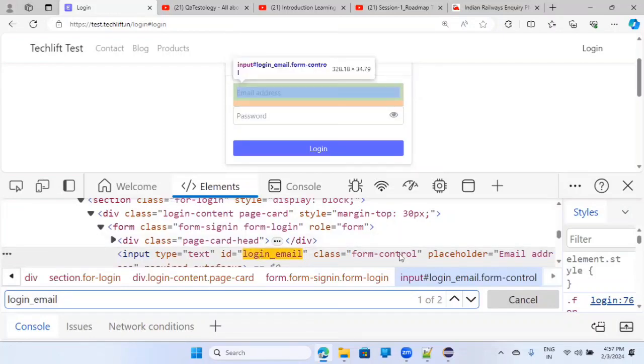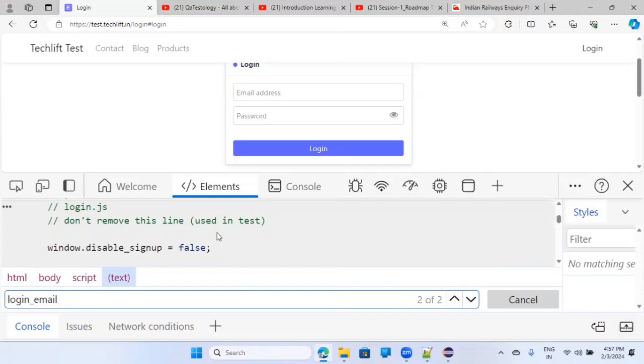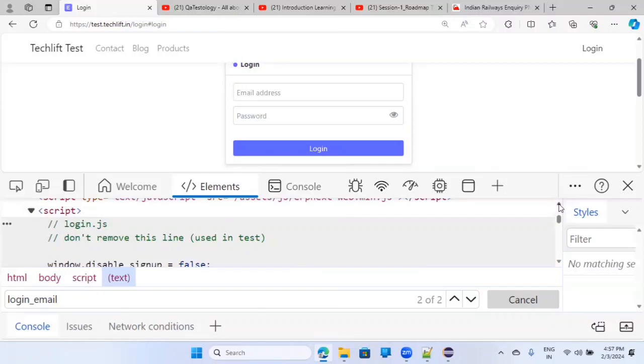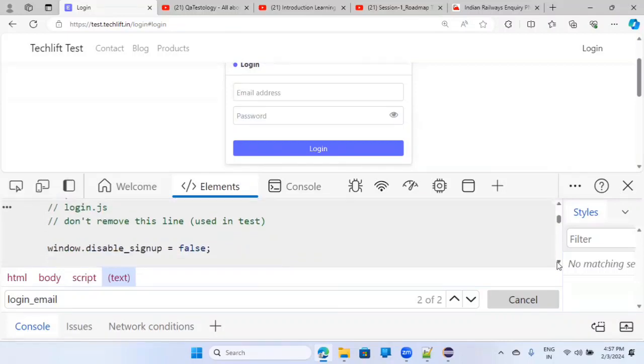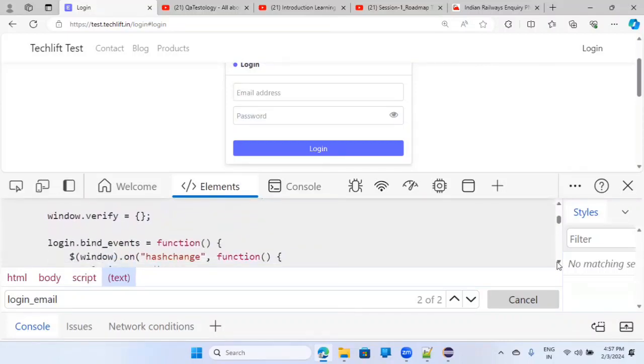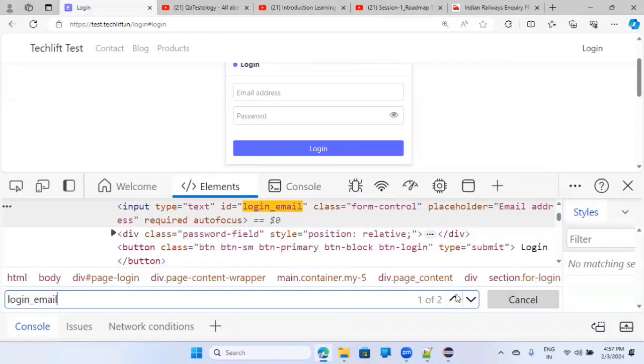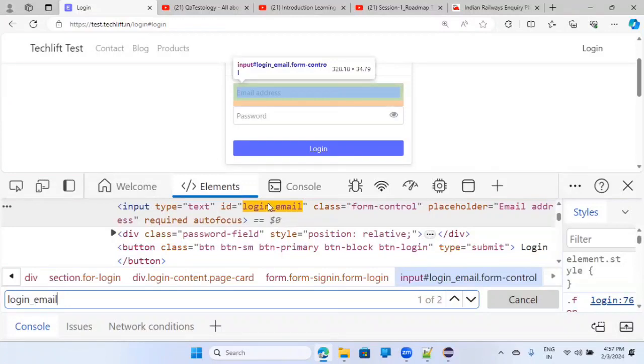It is used one time here, and the second time, if you click here, it is used somewhere in a function. Not as an element, somewhere it has been used in their code. I'm not going into where it has been used, but in the HTML tag, it is used just once. So this is unique. As an ID, it is unique.